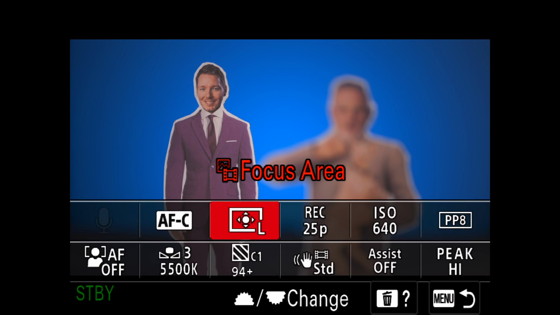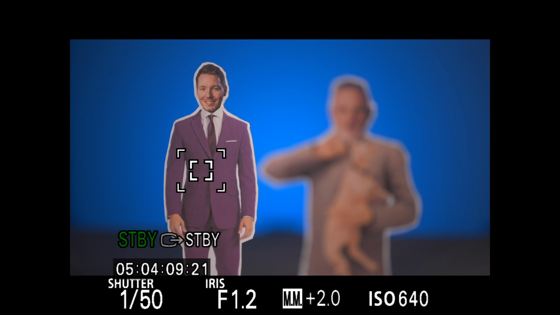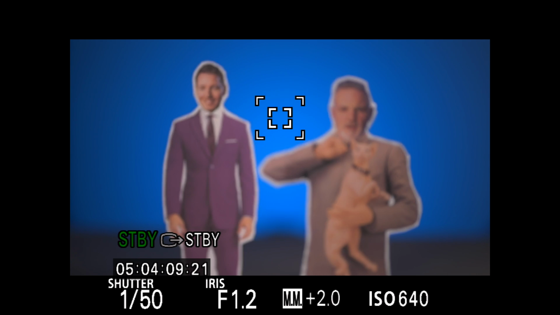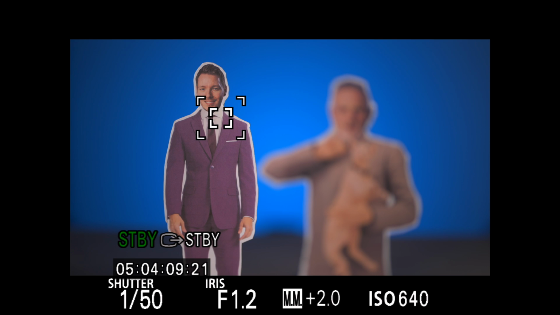Now finally we move on to expand spot. Now, this is very similar to the normal spot focus area. However, with this one, it's divided into two parts. In the very center, there's a square which has the priority focus area, so anything in that center will always be focused on first. However, unlike with the normal spot focus area, if that center square moves off of the subject, rather than start trying to focus on wherever the center square is, the camera will then give the next level of priority to the outer square.